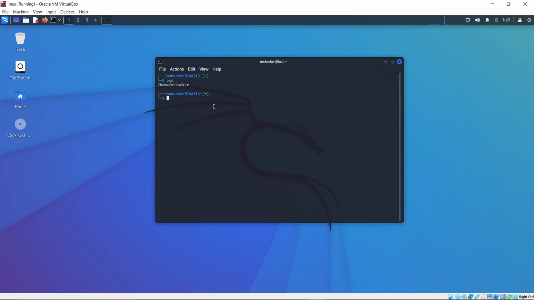We know that our desktop directory is also inside of this directory. So let's go there. cd desktop, press enter, and now we are in the desktop directory. Let's get back to the files.